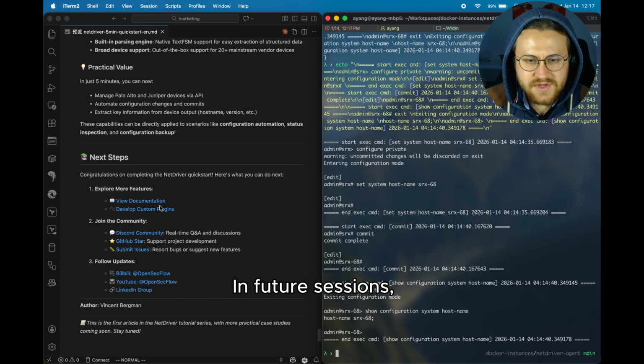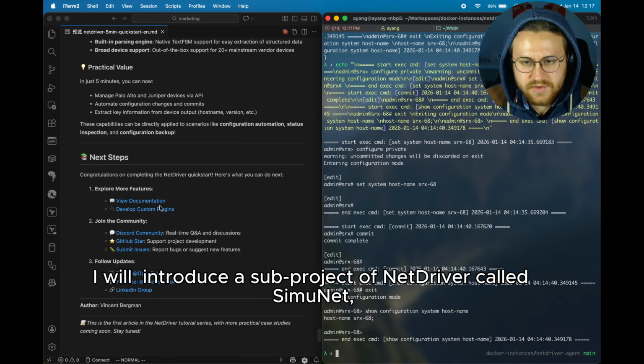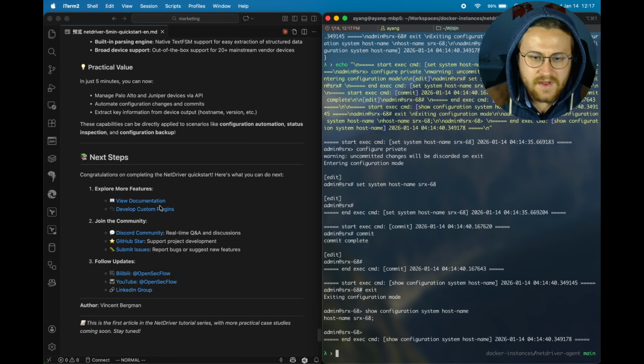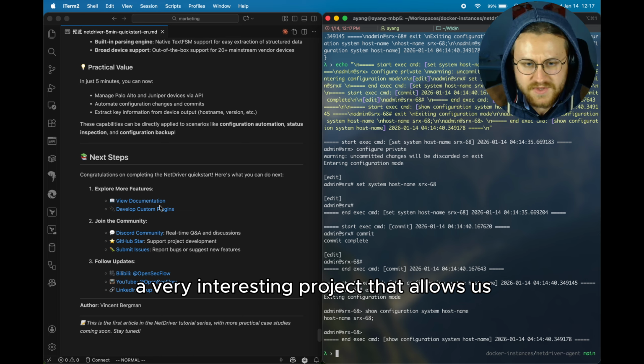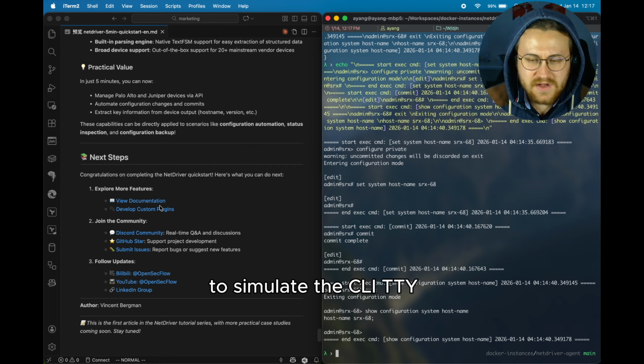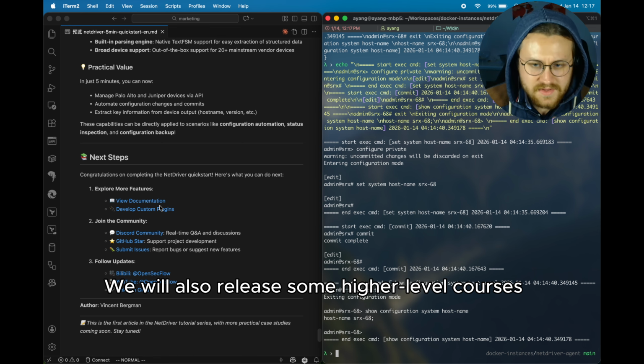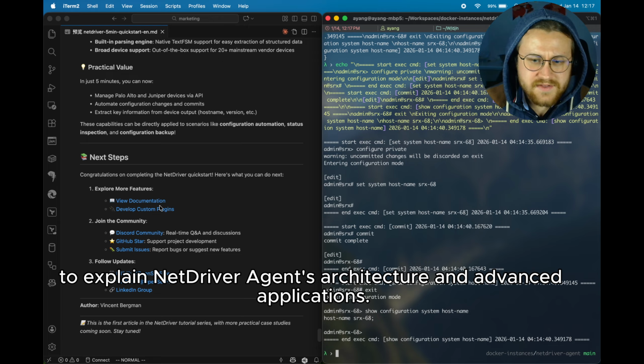In future sessions, I will introduce you to a sub-project of NetDriver called Simunet, a very interesting project that allows us to simulate the CLI TTY of a network device. We will also release some higher level courses to explain the NetDriver agent architecture and advanced applications.